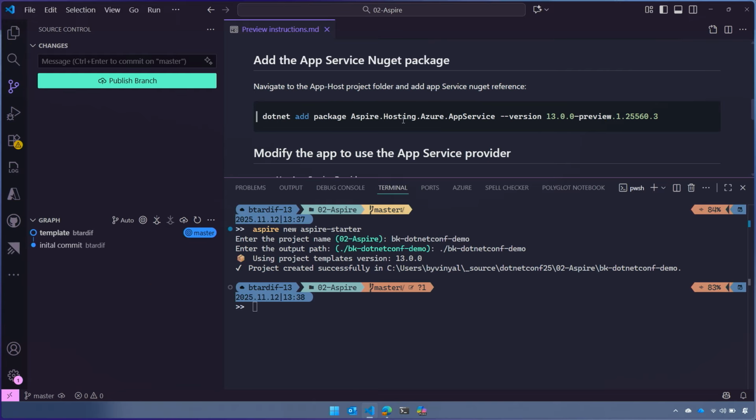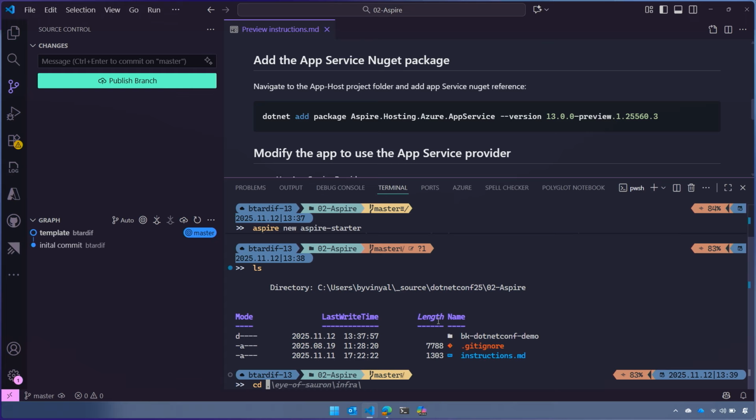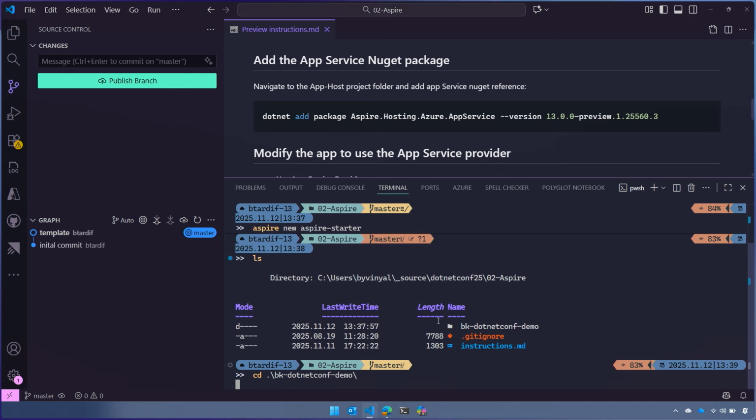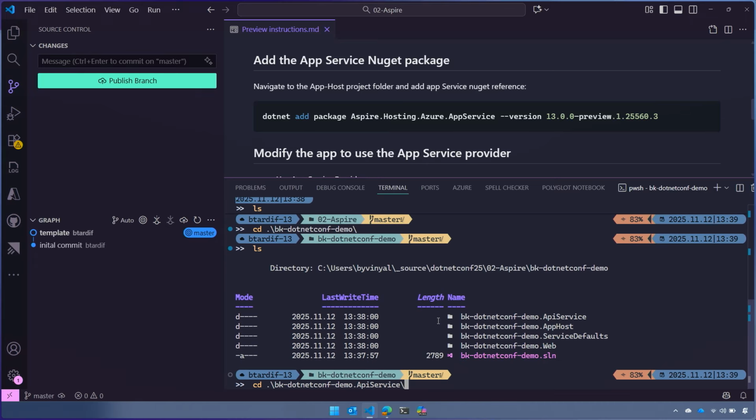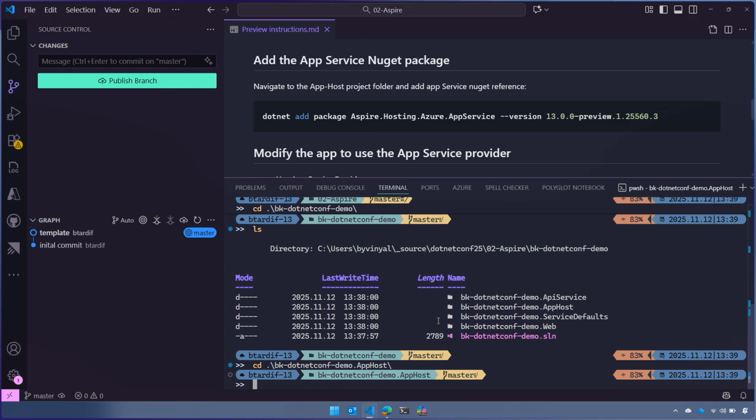So now the next thing that I'm going to do is add the package reference to the Aspire provider. So the way this works is we, the App Service team, work with the Aspire team to make sure that we have a provider that is able to target App Service as the host for your application. And the output is that NuGet package. So what I'm going to do is go into my project, and I'm going to go into the app host, because that's basically the only part of this project that needs to know about App Service. And I'm going to add the package reference.